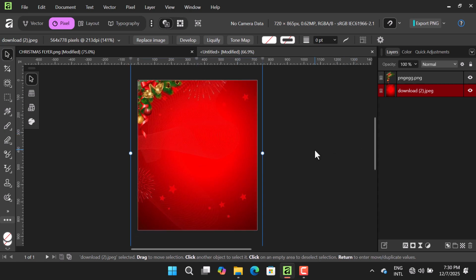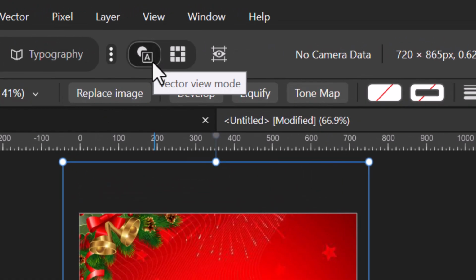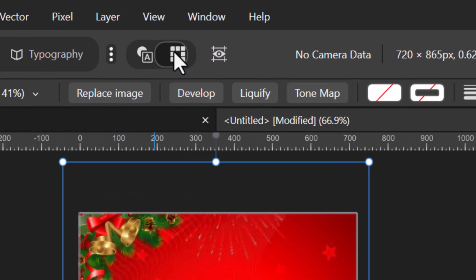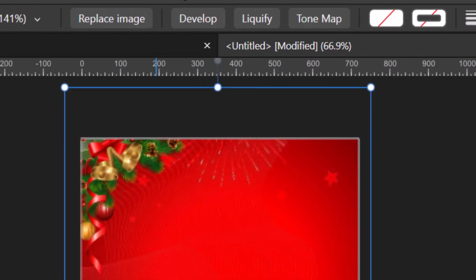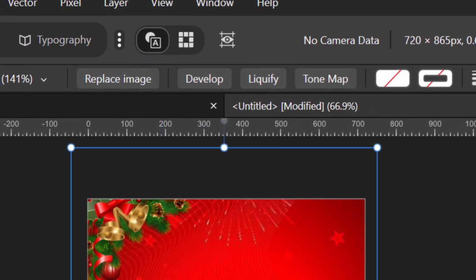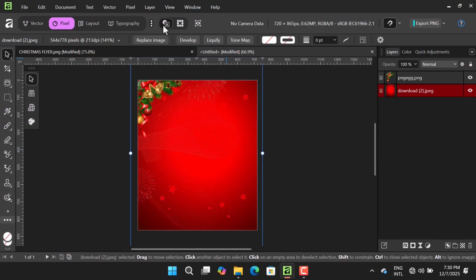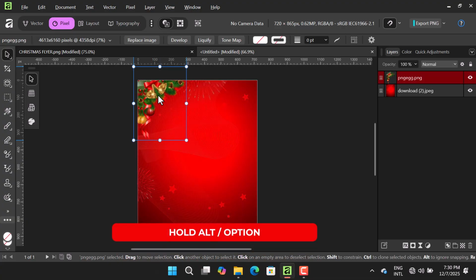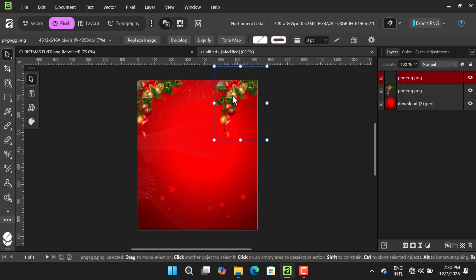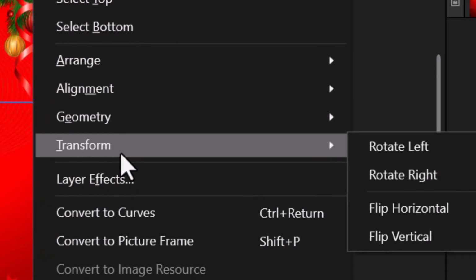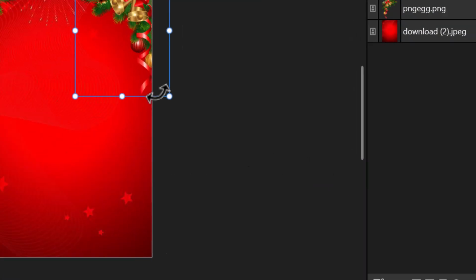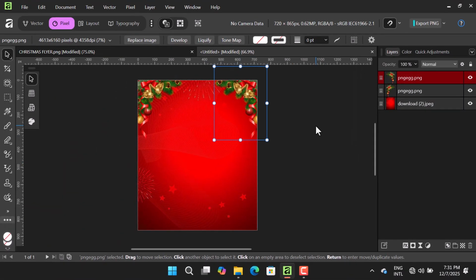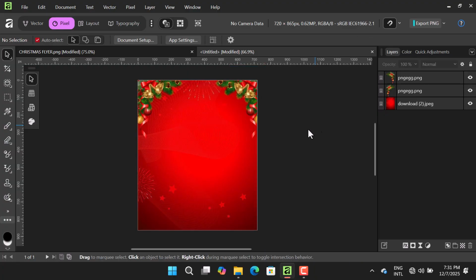Now anytime you are doing it, make sure that you are inside the vector view mode. For the pixel, it makes the thing blur, as you can see, so make sure you check the vector view mode. Now what we want to do is to duplicate it, so just hold Alt or Option key to duplicate it like that. Now right click, select Transform, then select Flip Horizontal. There you go. We just push it at the corner like that. We are just creating our background.